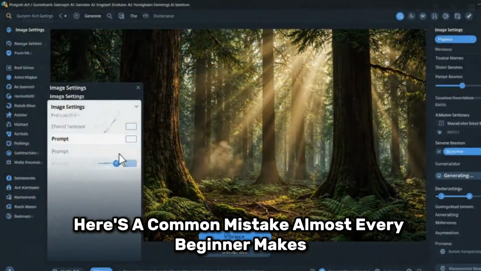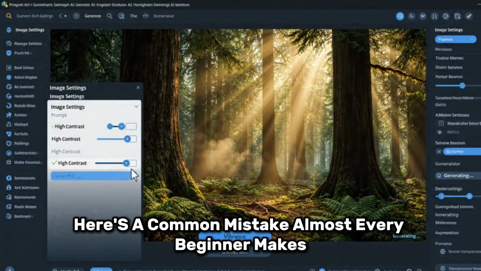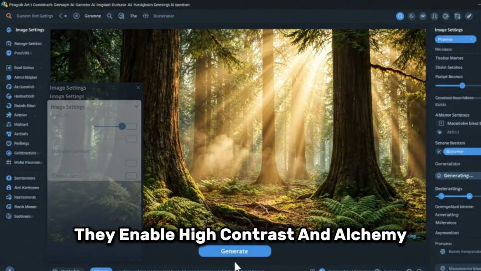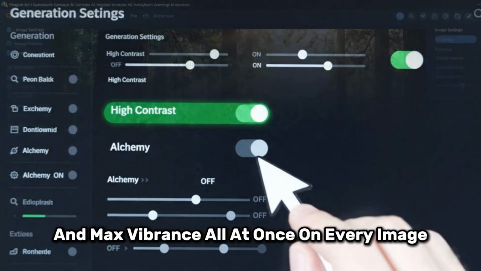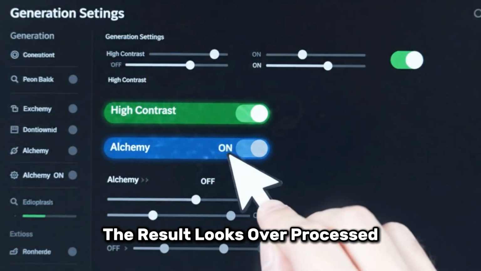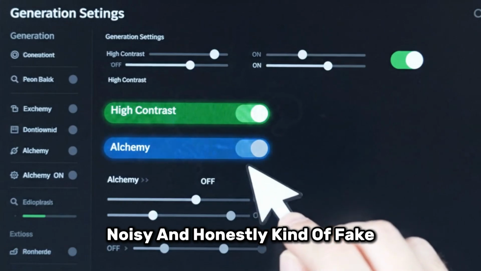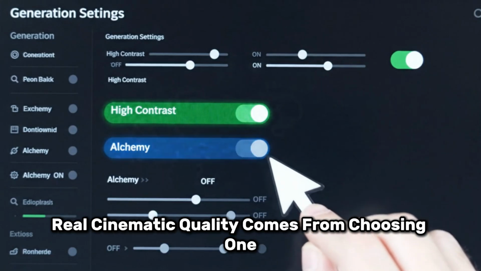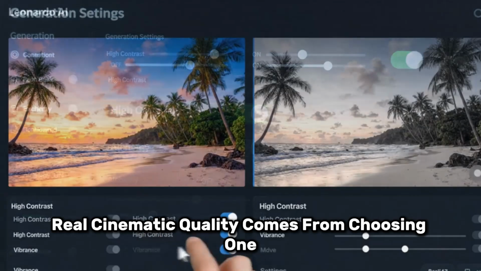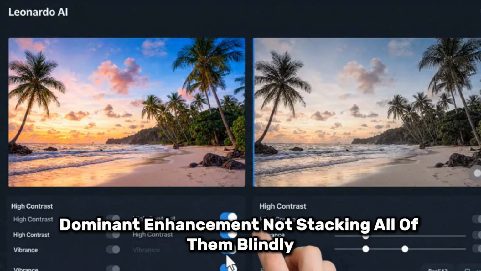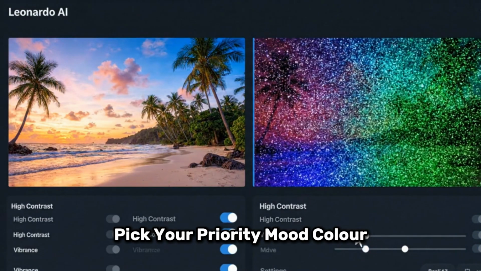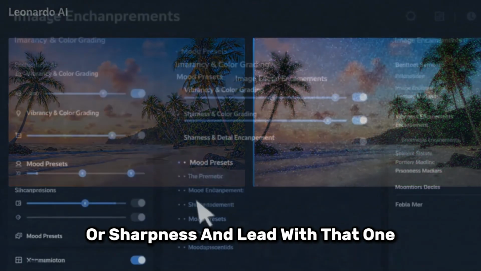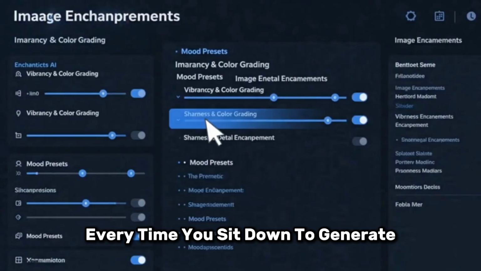Here's a common mistake almost every beginner makes. They enable high contrast and Alchemy and max vibrance all at once on every image. The result looks over-processed, noisy, and honestly kind of fake. Real cinematic quality comes from choosing one dominant enhancement, not stacking all of them blindly. Pick your priority, mood, color, or sharpness, and lead with that one every time you sit down to generate.